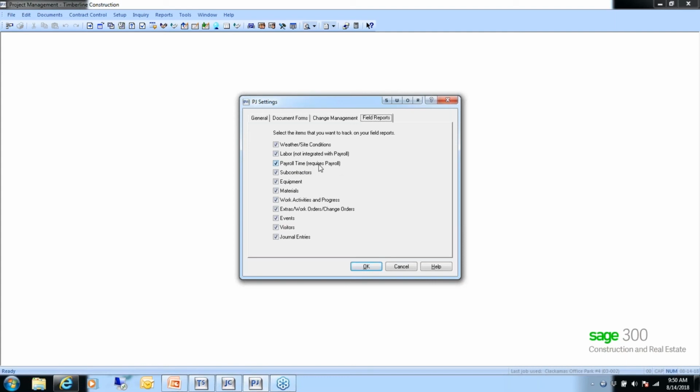If you do make a copy of this form and then make changes to it, make sure you come in here to PJ Settings and tell it to use the new form that you've created.